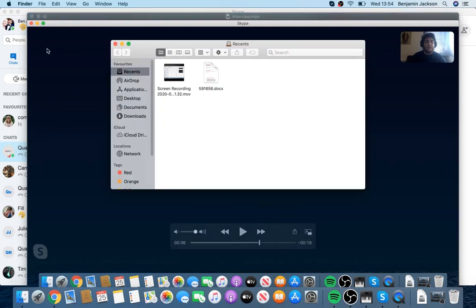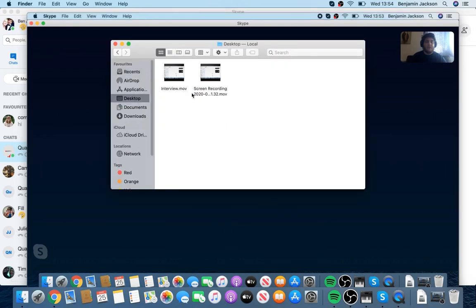And now you can open it in any editor you want. There you go, I'm just showing you the recording does exist. It's in MOV, actually, so it's pretty easy to use.